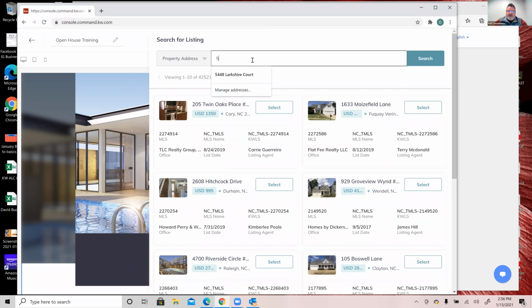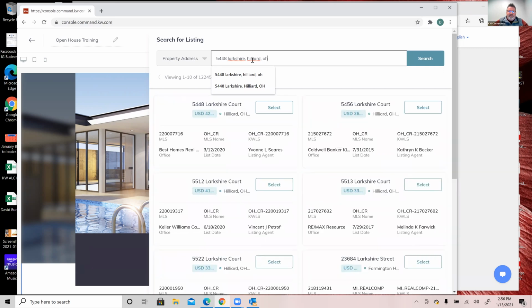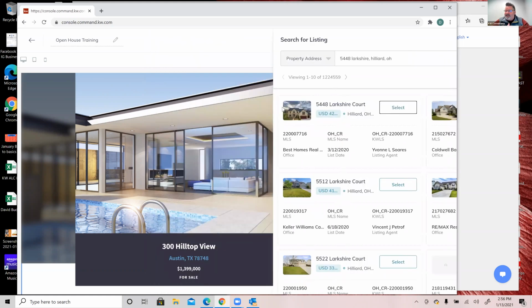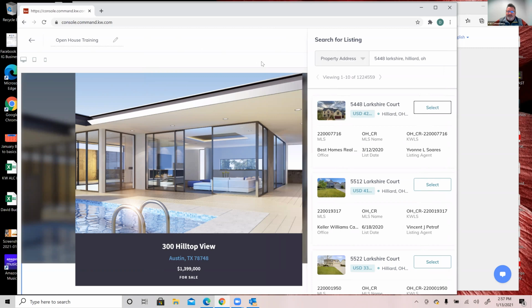So for now, I'm going to go ahead and put in, like I said, the Larkshire, Hilliard, Ohio. Hopefully I spelled that right. There we go. A lot of nice houses in that area, but here's the one I was looking for, 5448 Larkshire Court. So I'm going to go ahead and select that. I found it in the MLS. I will tell you right now, this house actually did sell, much to our dismay. We were the ones that actually got it, but hey, somebody got a great house with this one.